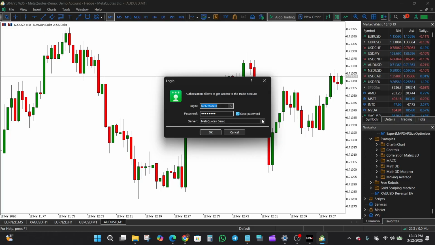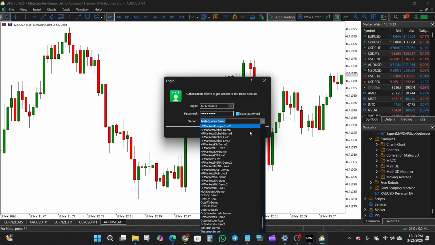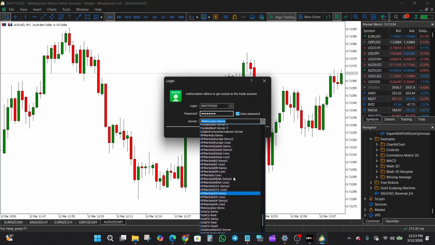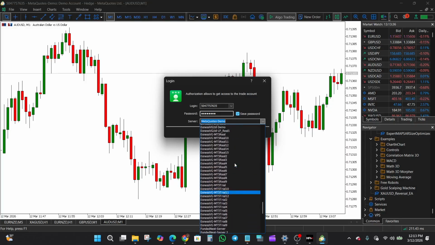So the next step is to view your server list. Just click on the server drop-down menu. This will display a list of available trading servers provided by your broker. In this case, since I'm using MT5, this is showing a variety of servers across different brokers.